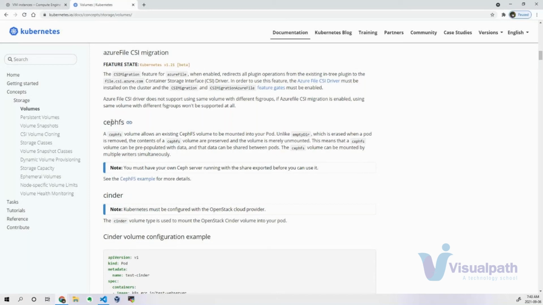So in that, I'm talking about file system, right? Ceph also provides one. This is what is called the Ceph file system. Okay, so that also we can integrate.